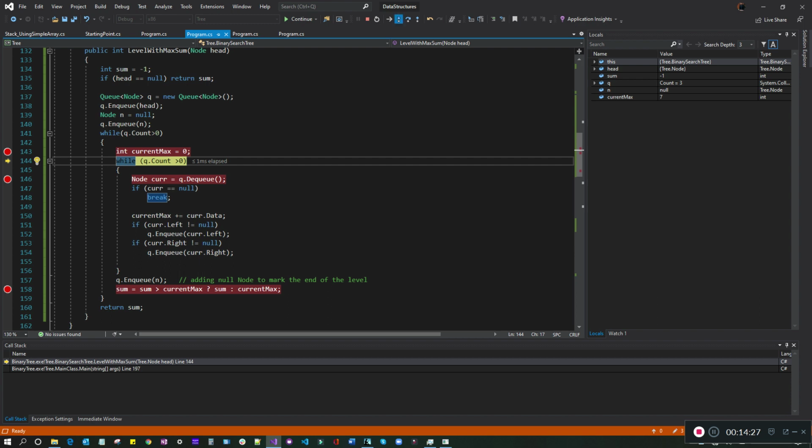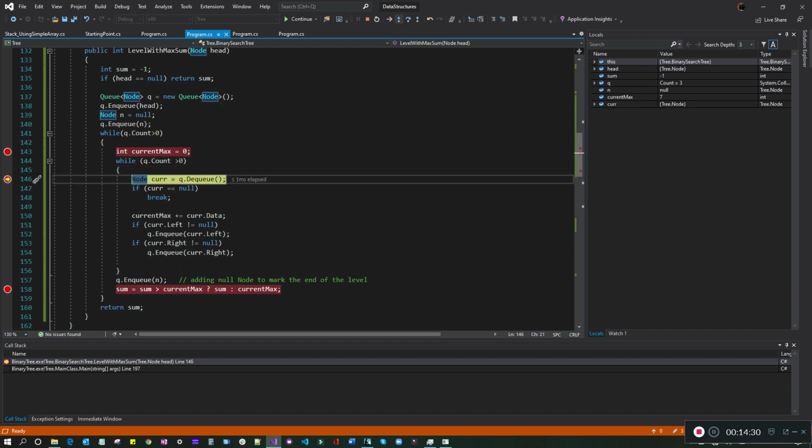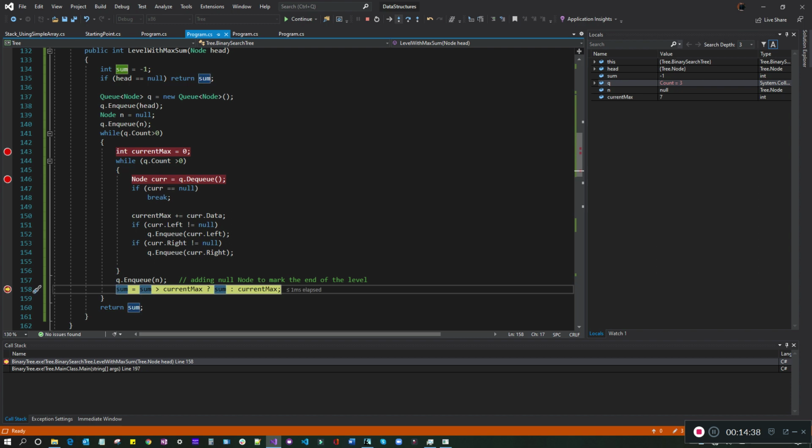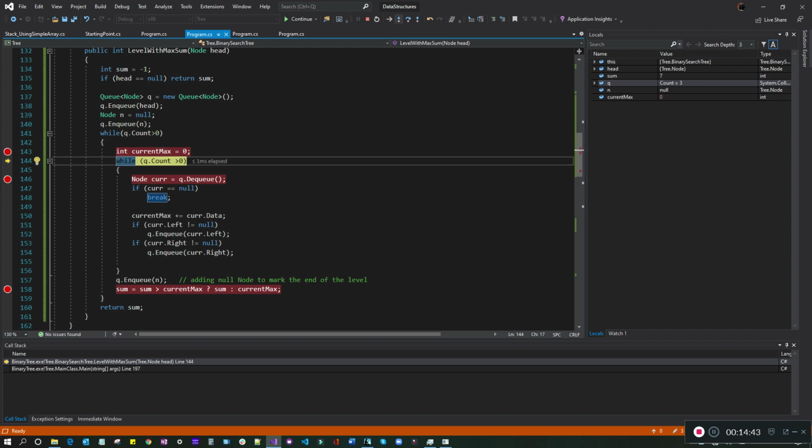And now the current is null. It should break this. Yeah, it should add null at the end of the queue, and then it will calculate the sum, which should now be 7. Yeah, this is working fine now, guys. This is what I was trying to achieve.